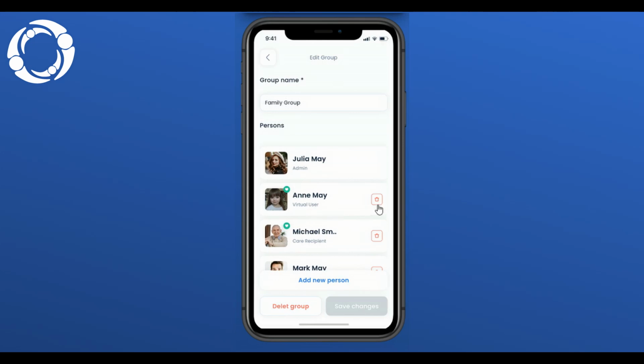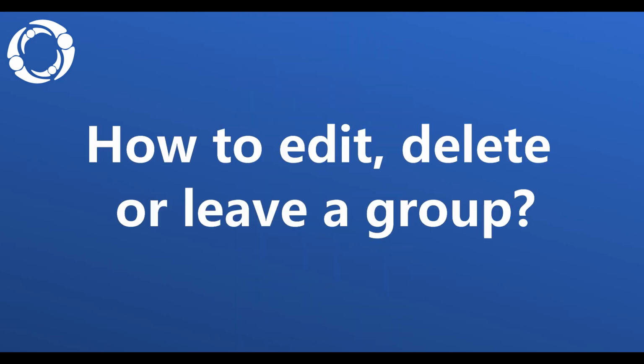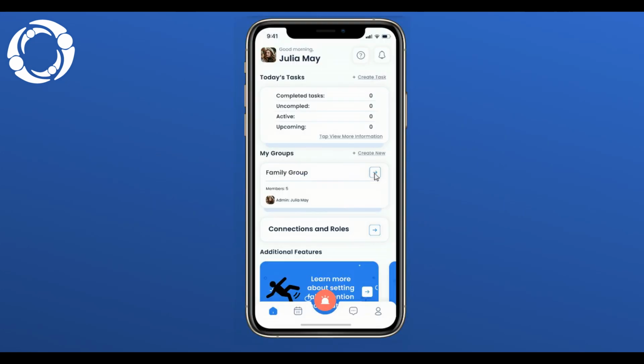If the user is virtual and only belongs to this group, you'll receive an alert indicating that a virtual user cannot be without a group. How to edit, delete or leave a group. Only the group's administrator can modify the group name, add or remove a member, and delete the group.